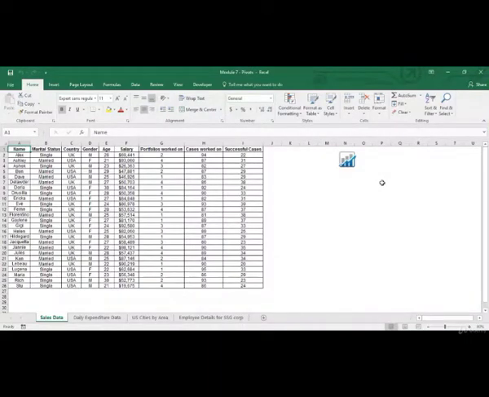In the second session we'll discuss formatting a pivot table, and then we'll move on to options like summarize by value and show values by. And in the last session, we'll discuss pivot graphs and the various pivot table options.